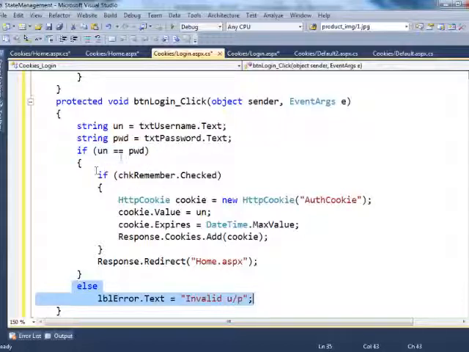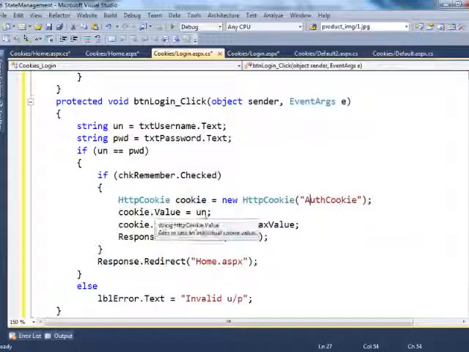So with this information, if both are equal, a cookie we are creating with the name cookie itself. The object name is cookie, the key name is auth cookie, and the value is username. Expiration is maximum, adding to the cookies collection object. Okay, then redirecting. Let us see what is there in the home page.